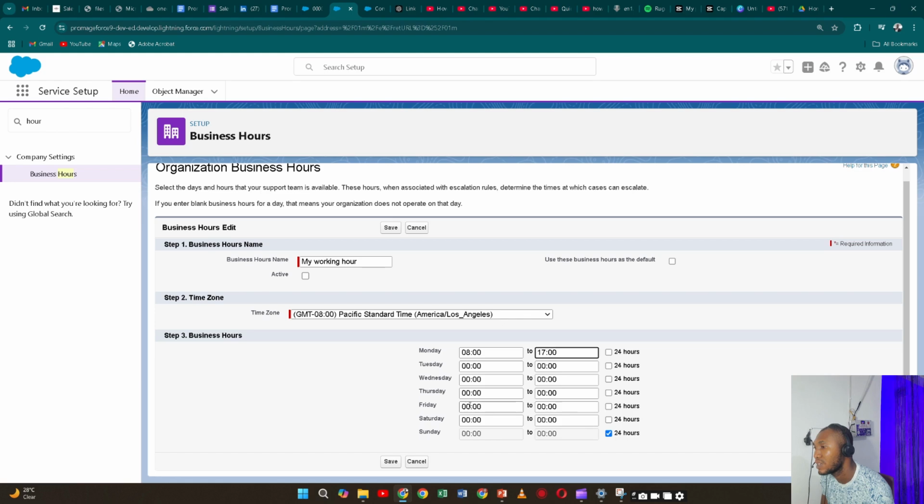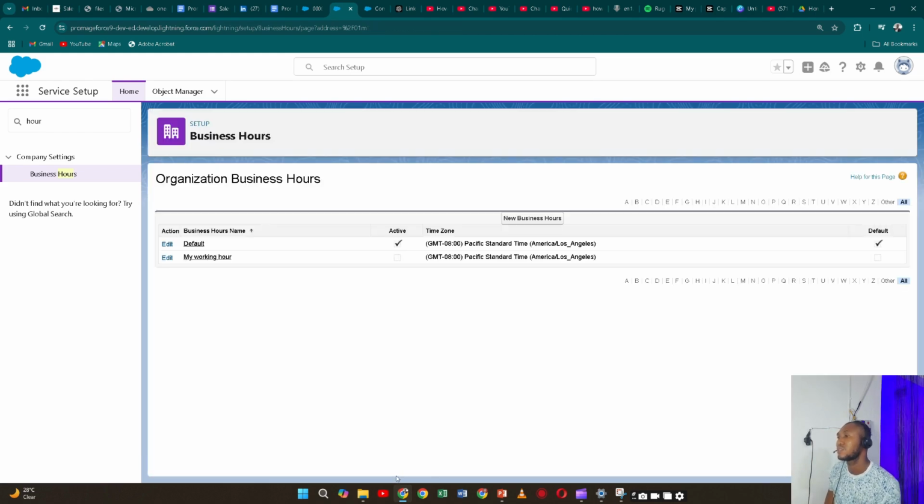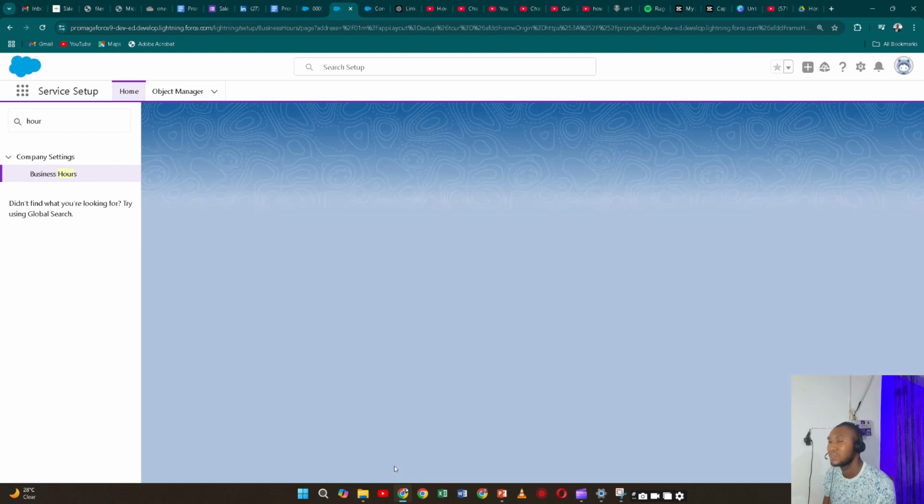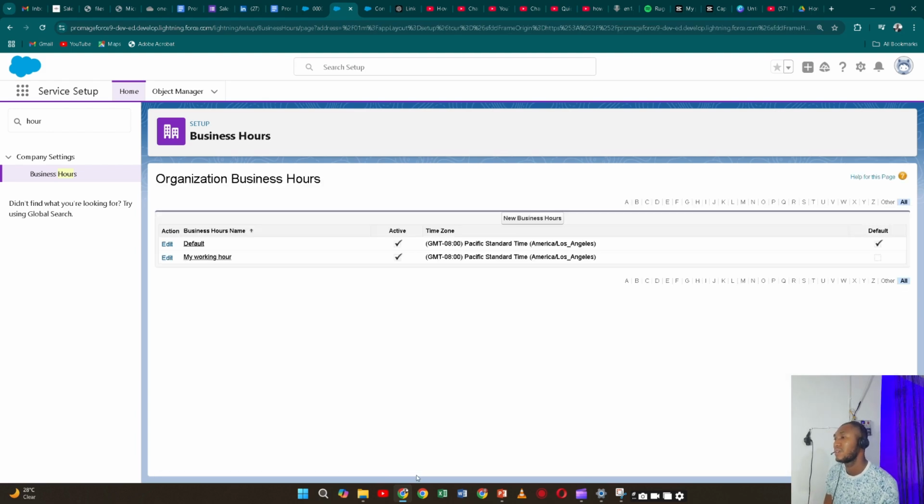Okay, maybe also Fridays. I work from 9 a.m. to 1300. That's 2 p.m. So the next thing is to click on save. Now Salesforce will recognize this period, but I didn't make it active. So let me go ahead and do it. Then I click on active, then I click on save. And that is done. That's how to set up your business working hours.